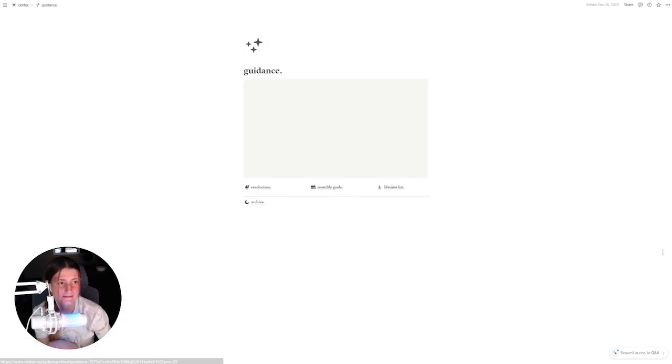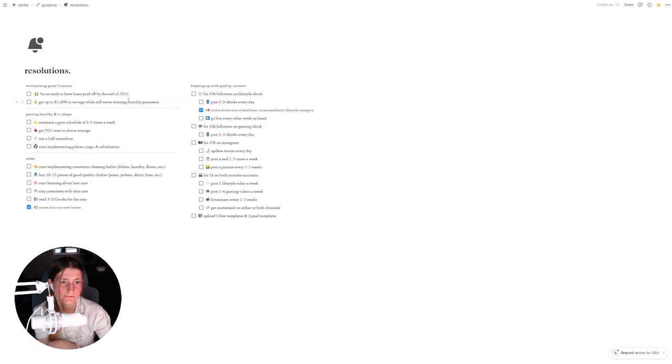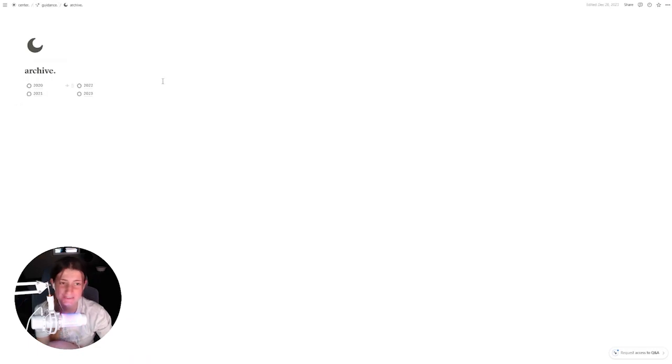Next we have guidance. So this is just my bigger goals page. I keep my New Year's resolutions, my monthly goals, and my bucket list essentially all in here. So yeah, like I said, this is a bucket list, pretty self-explanatory. Monthly goals, I only have January in here. Resolutions, this is just what I have for 2024. You guys have seen this. My archive is where I hold everything from previous years.